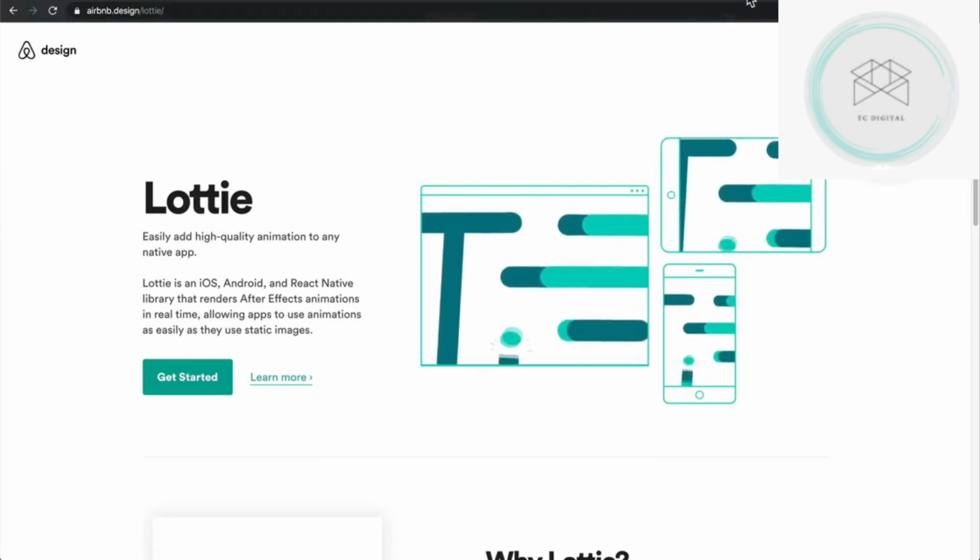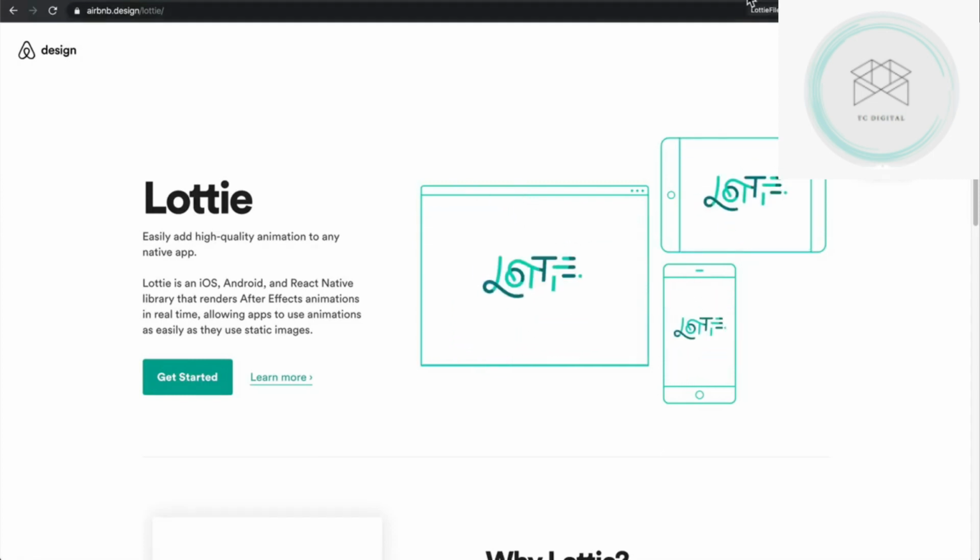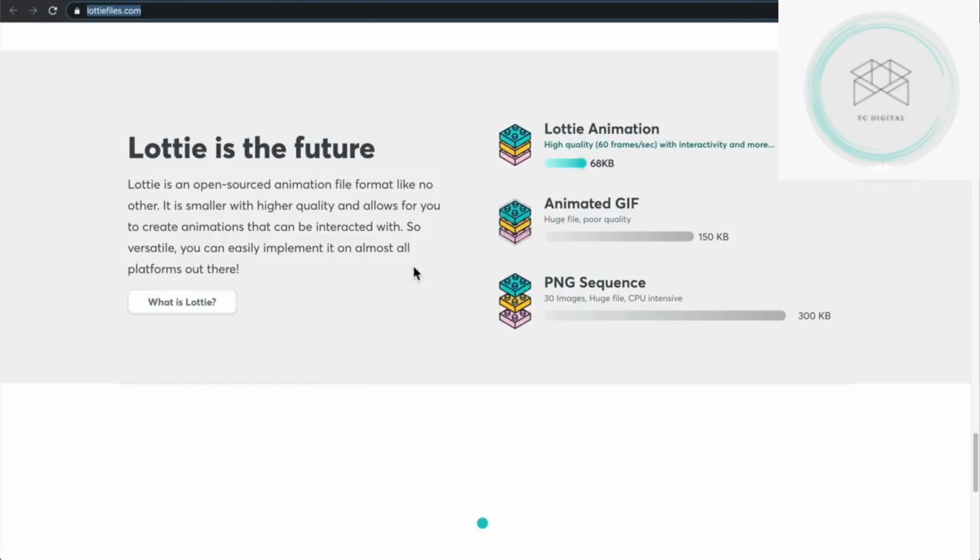Now, I know what you're probably thinking right now, is this going to slow down my website? Well, here's a comparison of a Lottie animation compared to other ways of adding some form of movement or animation to your website. It's comparing a Lottie animation to an animated GIF or a PNG sequence, and you can see the Lottie animations are such a smaller download when someone visits your web page, and you'll be able to see that in some of the Lottie animations that I show you here in a moment.